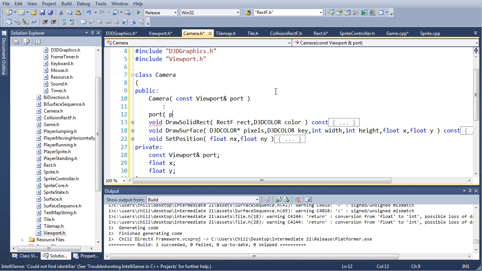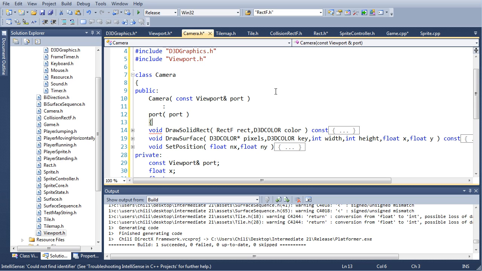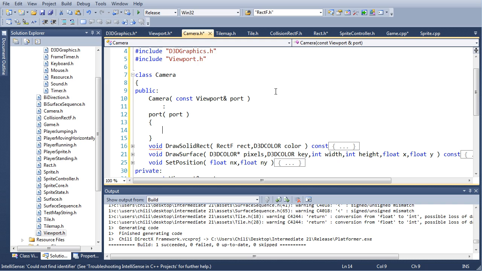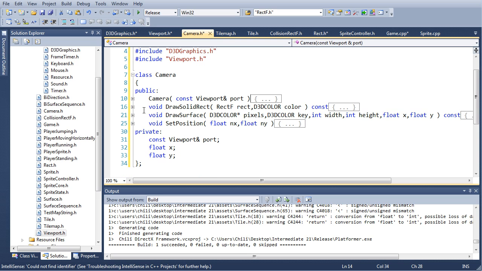So we go port. And let's be cool about it. We'll just set position, I don't know, 0, 0. Doesn't matter. So we'll center our camera on the top left corner of the world. It's better than just having it in any random position, right? So there's a camera constructor, our two rendering functions that we need, and our set position function, and we are all set for camera. Let's move on to our viewport.